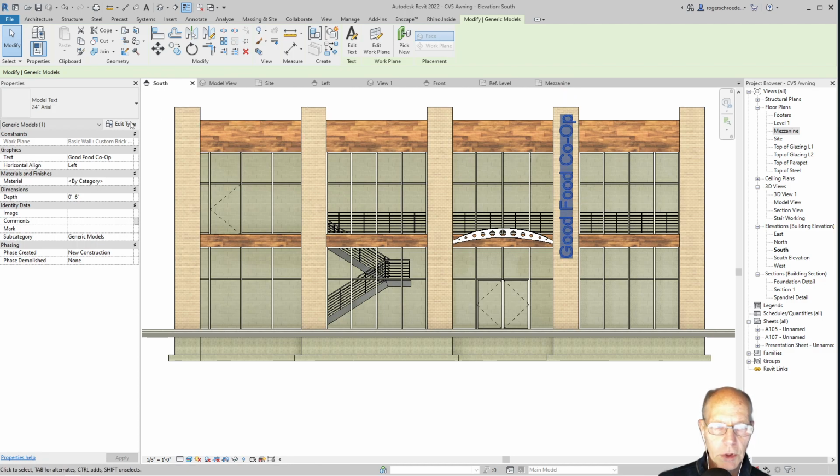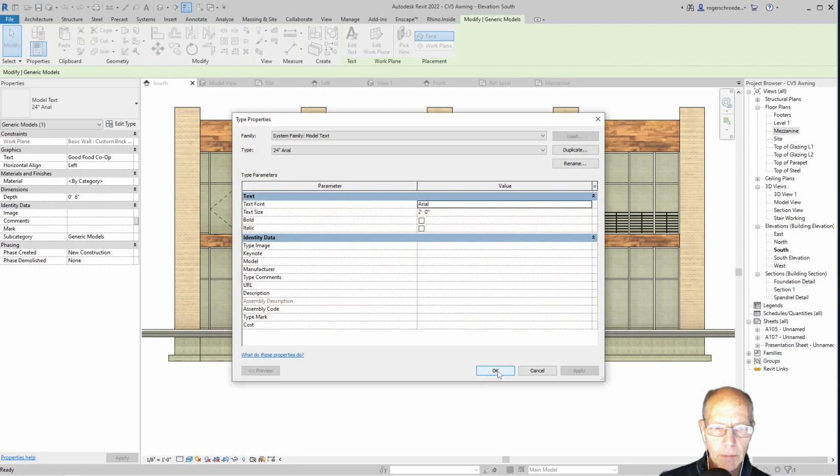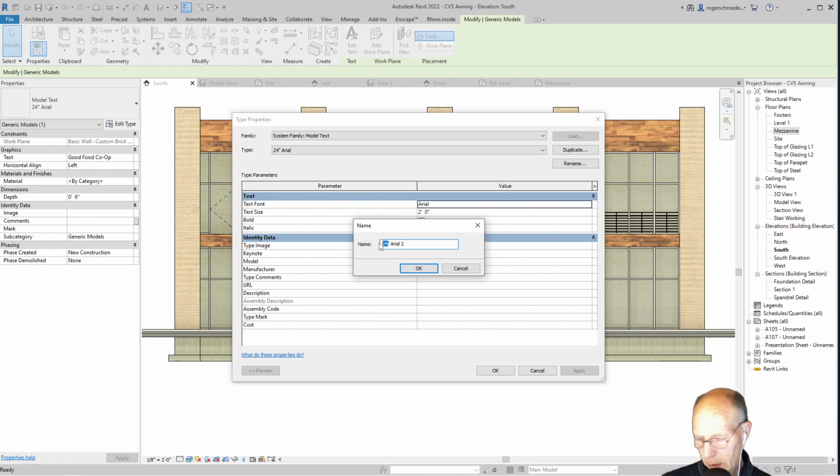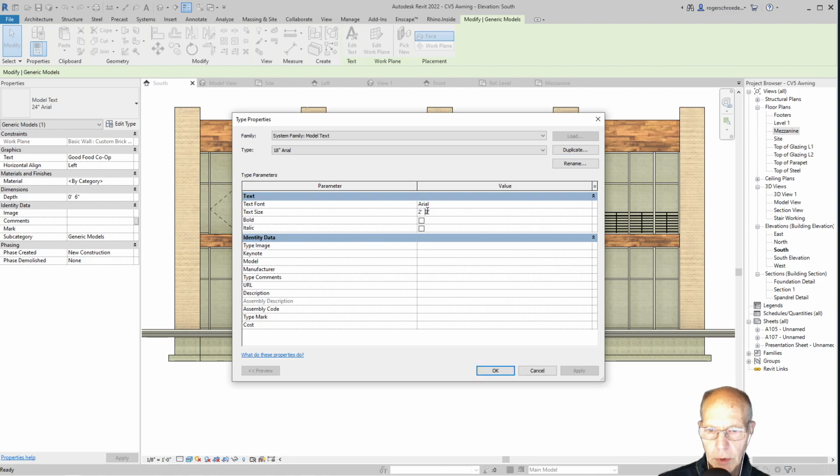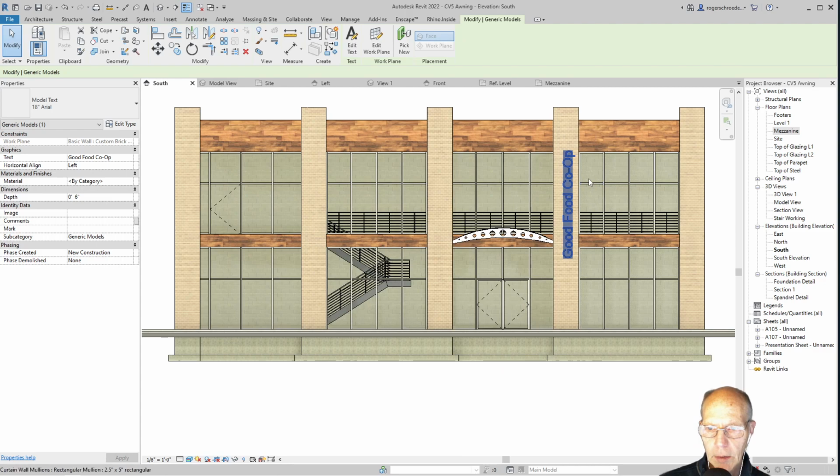And if you wanted to adjust the point size, you can go to edit type. We can make a duplicate. Let's say it says 24 inches right now. We'll change this to 18 inches. And click OK. And now we have smaller text. And I'll pull it up here.